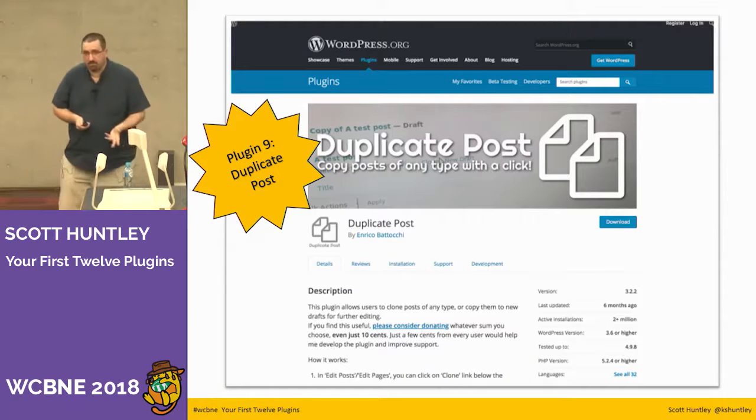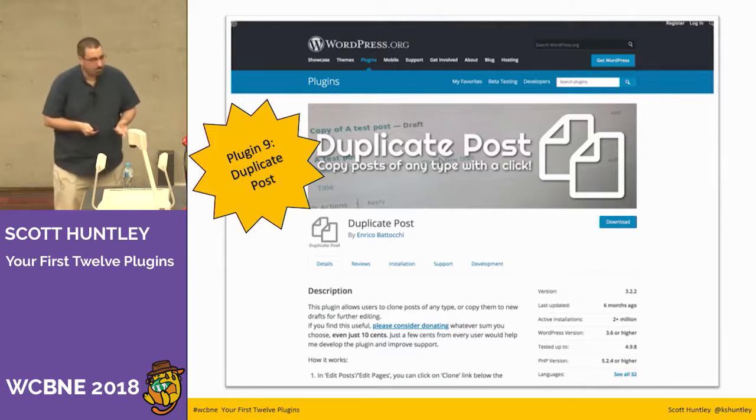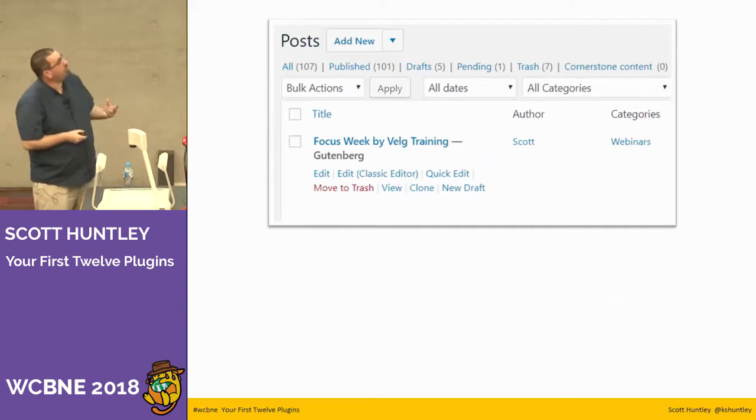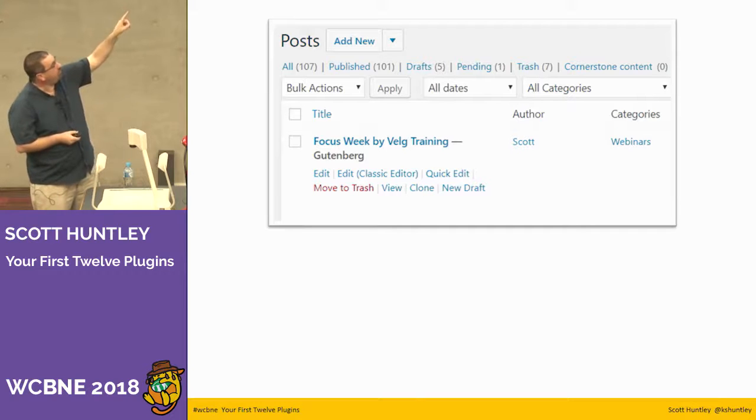This one is a utility plugin. I found this one really useful from time to time. Duplicate Post. What it does is it's going to make a copy of my post. So if I go to my posts, I find a post like this one, and it adds these two little things here, Clone and New Draft, and I spent way too long trying to figure out the difference between the two. I figured out sort of what it is.